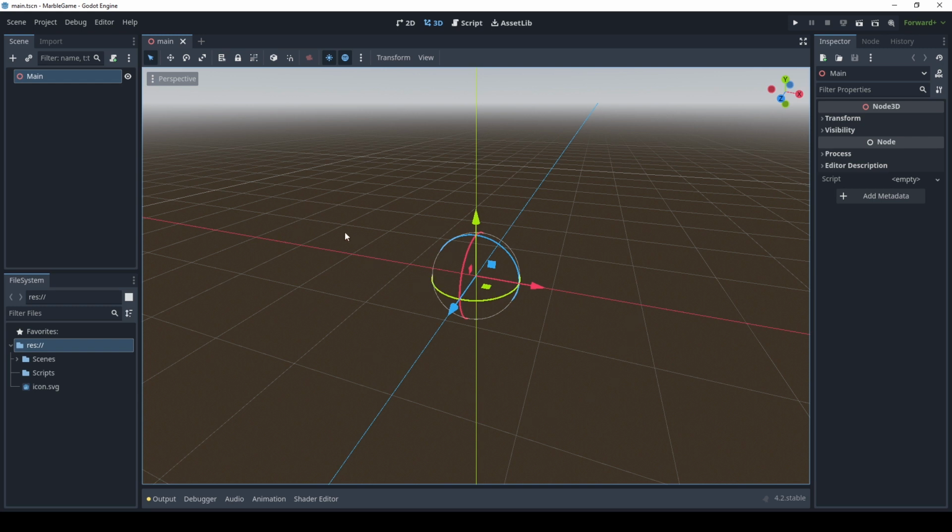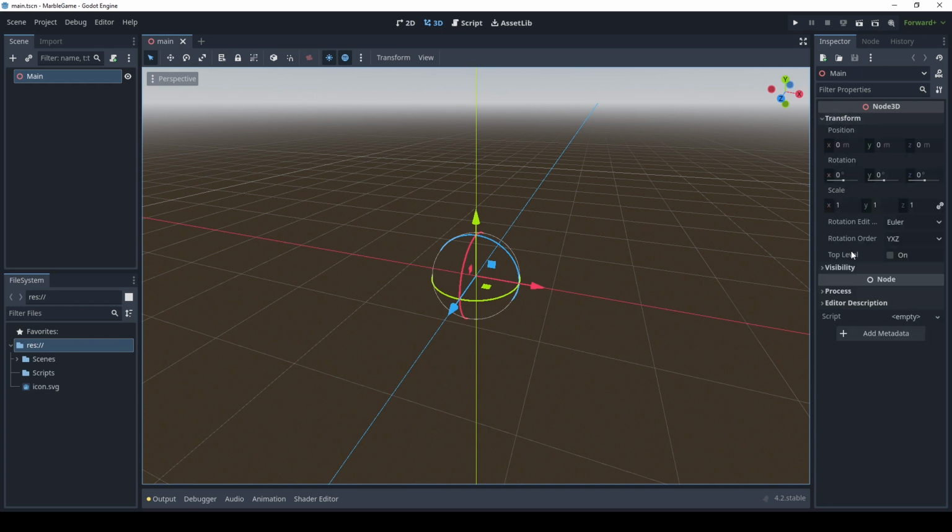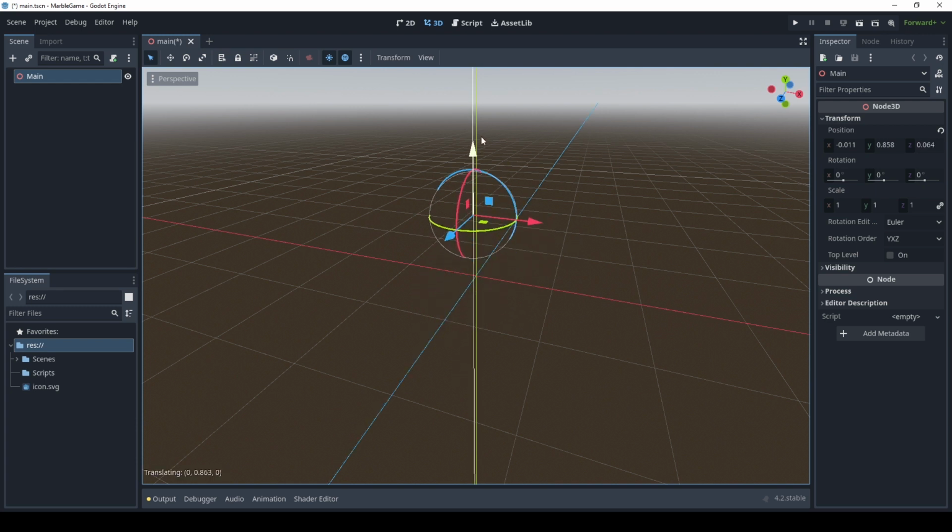Just to explain a little bit more about the different panels that we're going to be using in this project. If we have the 3D node selected, you'll notice that there's no mesh or anything just yet. But if we come over to the inspector panel, there's a transform menu. You'll see that when I move the Node3D in the different directions, the X, Y, and Z axis get affected. The number either increases or decreases depending on the direction.